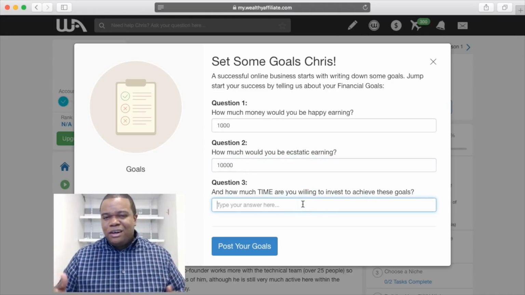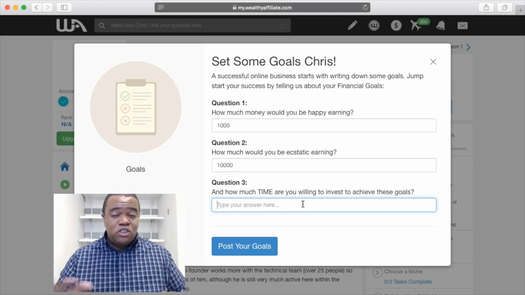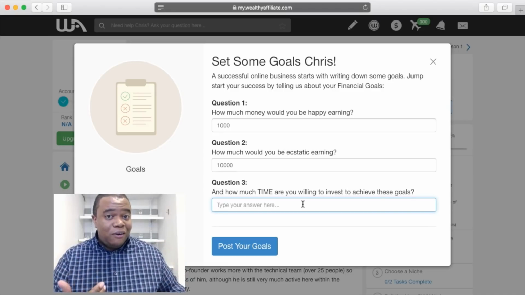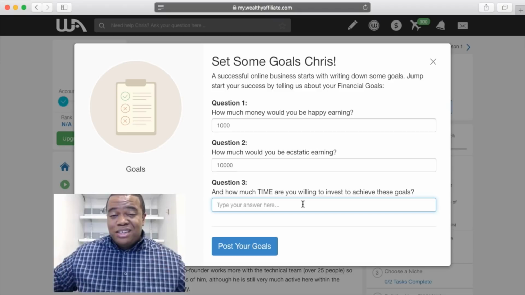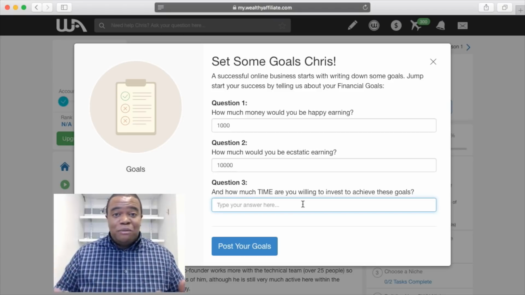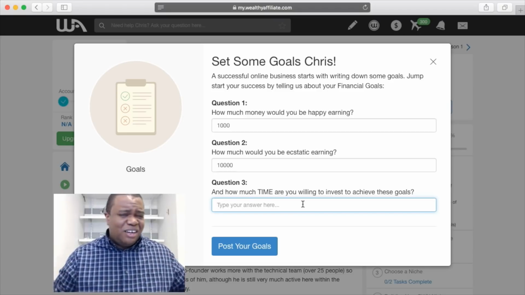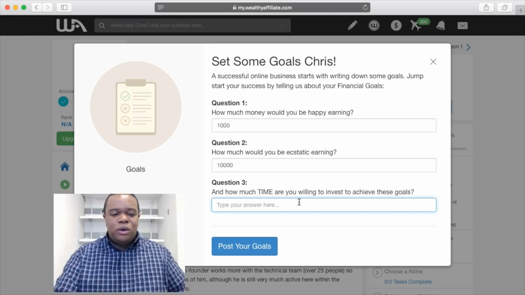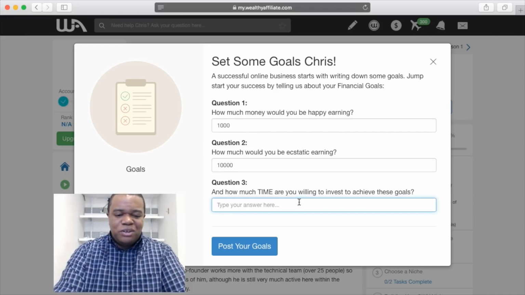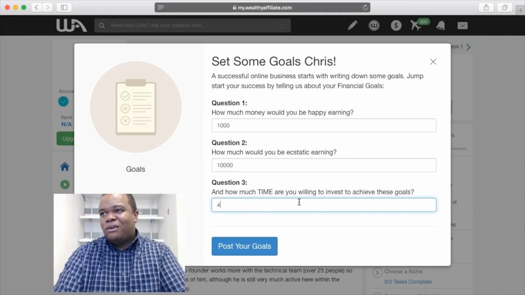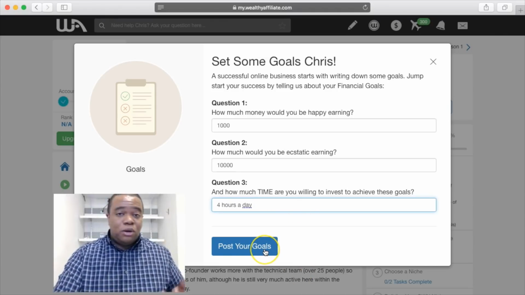So you can kind of put here about how much time you think you'll be able to spend toward this. Some people can only spend an hour a day. Some people can only spend 30 minutes a day. Maybe someone who doesn't have many obligations can spend 8 to 10 hours a day on it. The more time you put into it, obviously, the quicker you'll be successful with it. So I'm just going to put, you know, maybe 4 hours a day. And then we're going to go ahead and click post your goals.